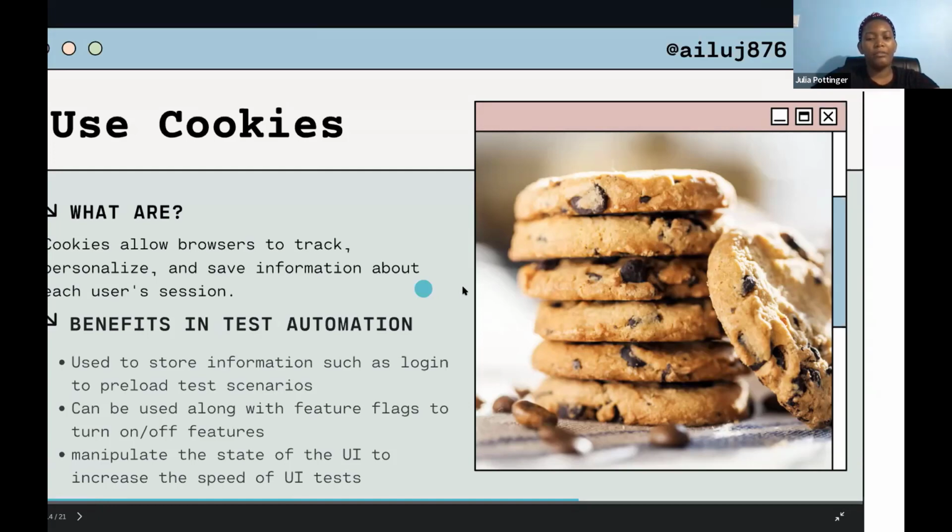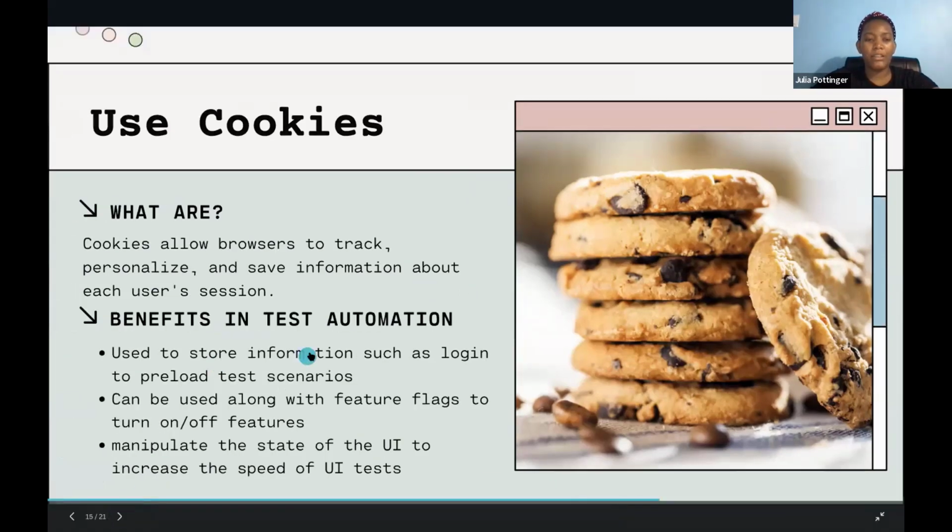You can turn off feature flags using cookies. You can turn off those specific features so that your test will know at all times, this is the specific scenario that I'll be getting. I'll be getting scenario A or I'll be getting scenario B. So by storing information, turning on and off features, tracking and saving information about user sessions, you can use cookies to manipulate the state of the UI and increase the speed of your tests.